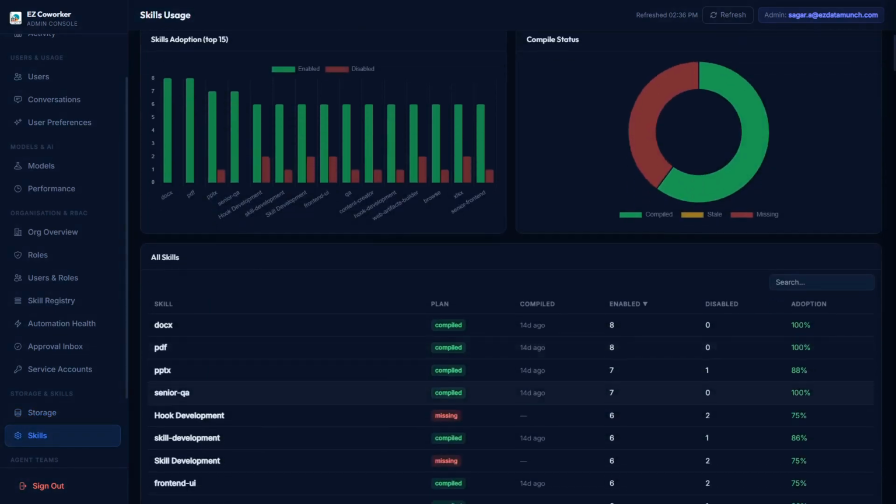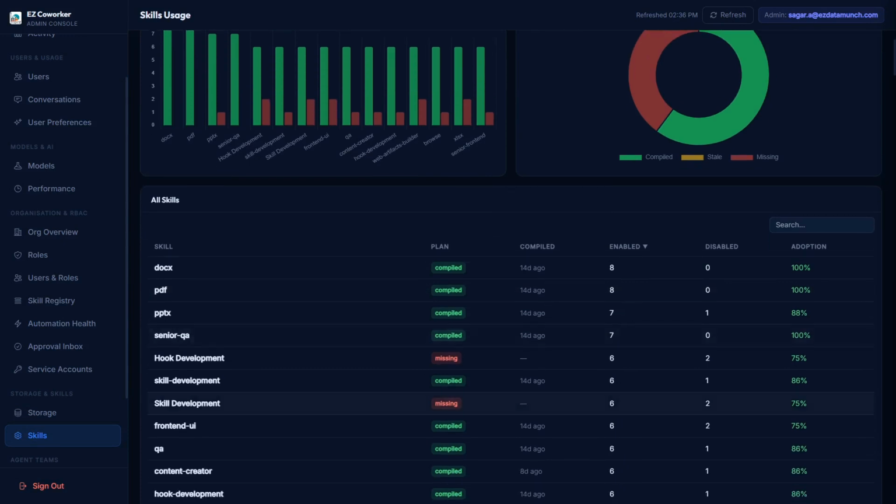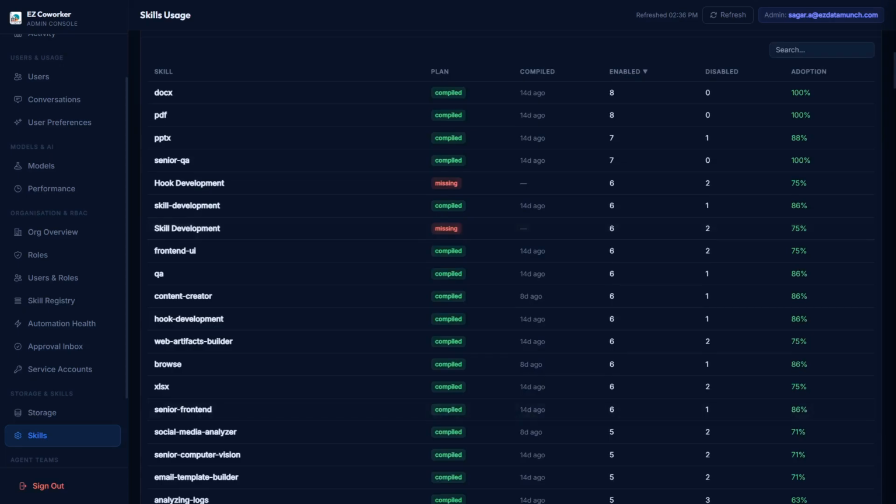The Skills section enables administrators to review available skills and efficiently manage their configurations and accessibility across the platform.